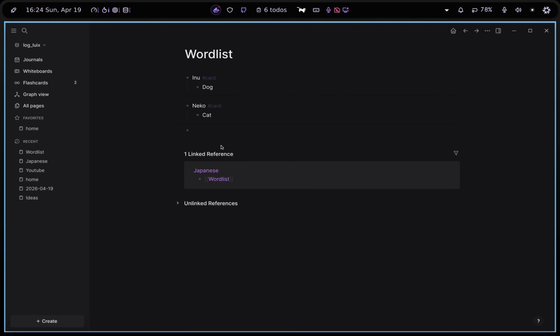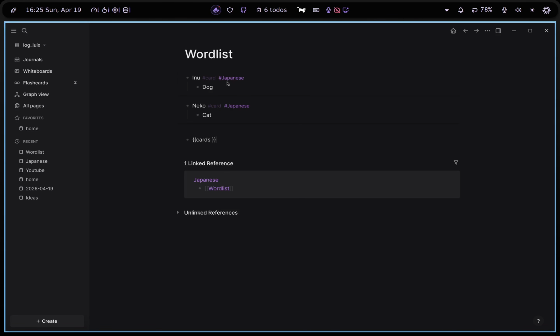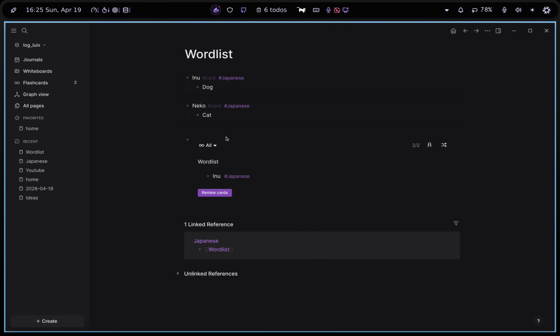If you want to look at the cards inside somewhere else, you can just do cards. And if you want to filter them, we have Japanese. This is also Japanese. Oh, it capitalized it. So these cards are all Japanese.